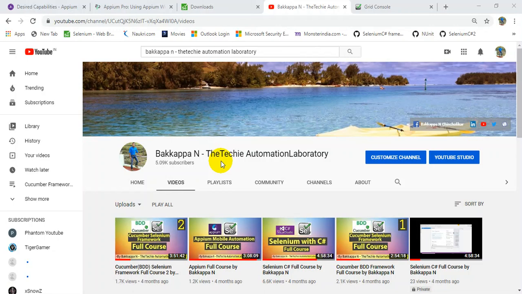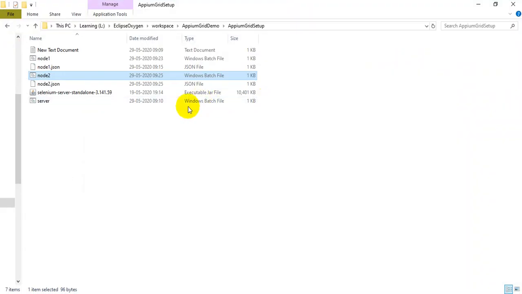So in the previous tutorial, we discussed how to set up Appium with the Selenium Grid. We created one server, we created two nodes, and we registered those two nodes to our Selenium Grid, right?